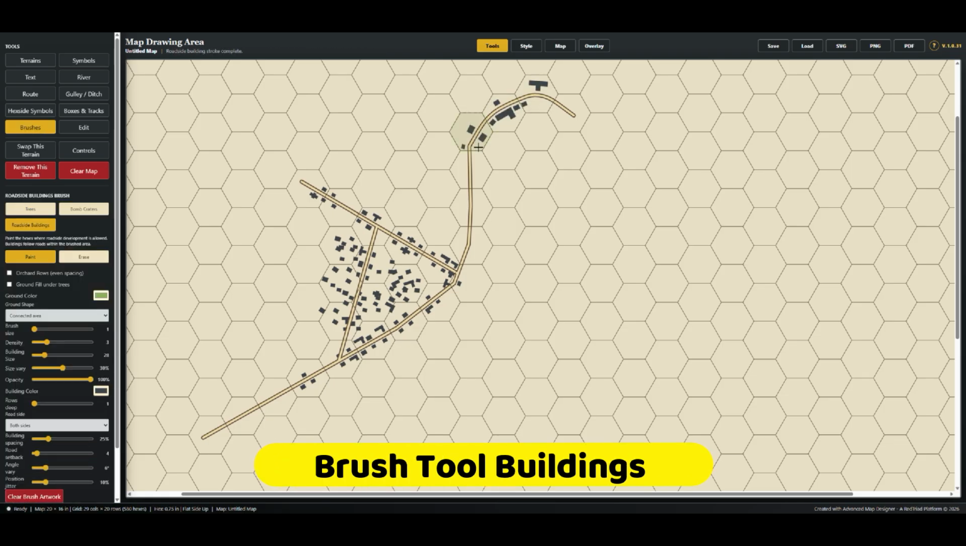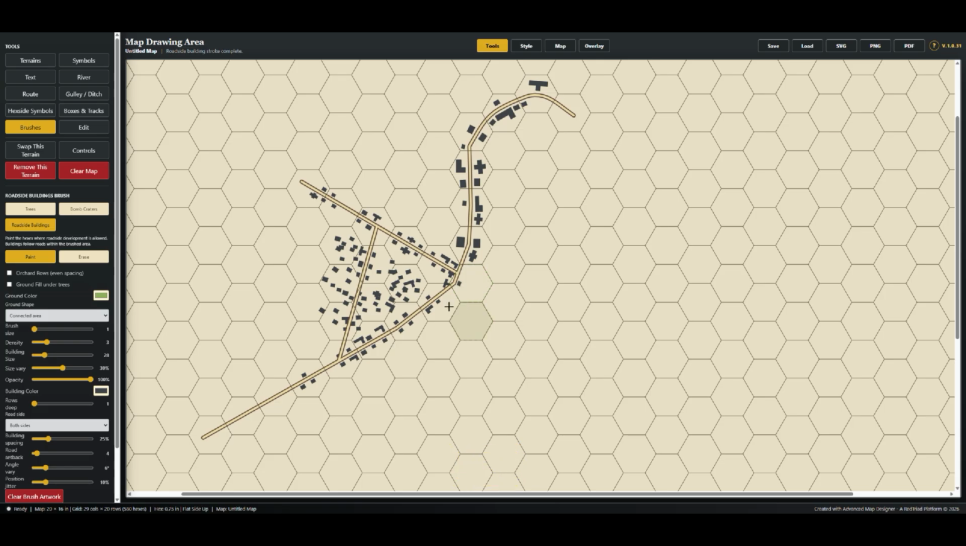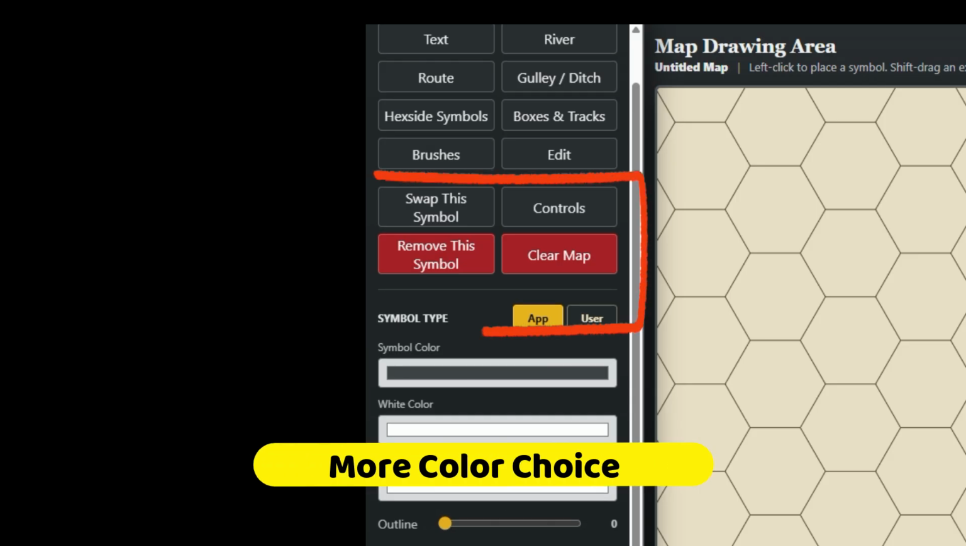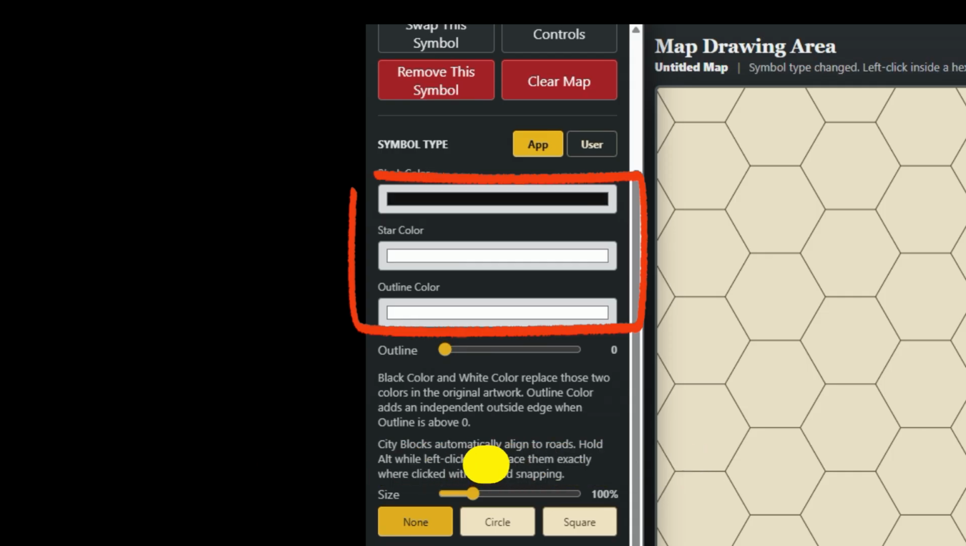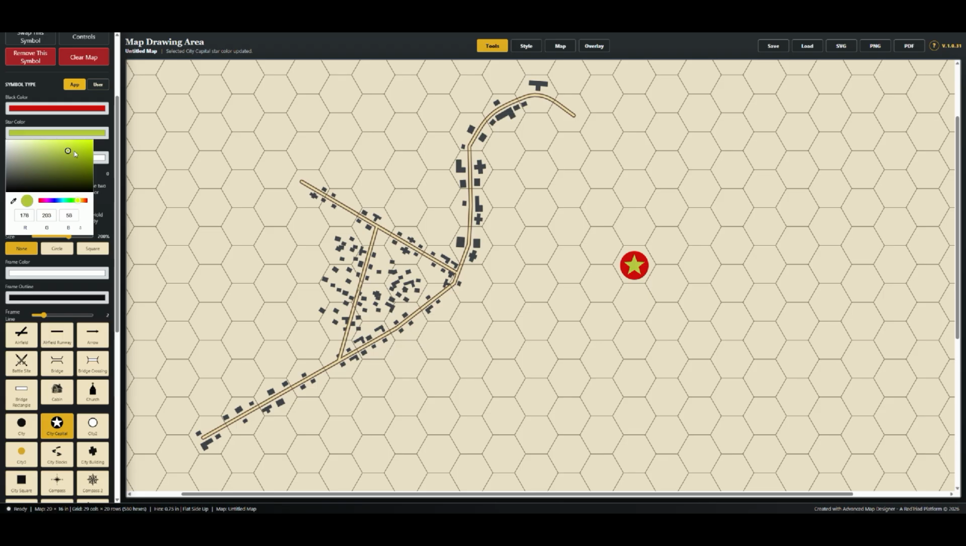Now let me show you the difference between this and our brush tool. You can go over to brush tools and go to the roadside buildings, and now as you click on the road, it's going to draw buildings out. One more thing you're going to see here under our symbols is that we've added a 3rd color choice. So with the city capital symbol, we have a black circle with a white star in it. And if we wanted to change those colors, we would only have 2 colors in the past. And so now we're able to do an interior color, an exterior color, and then an outline as before.